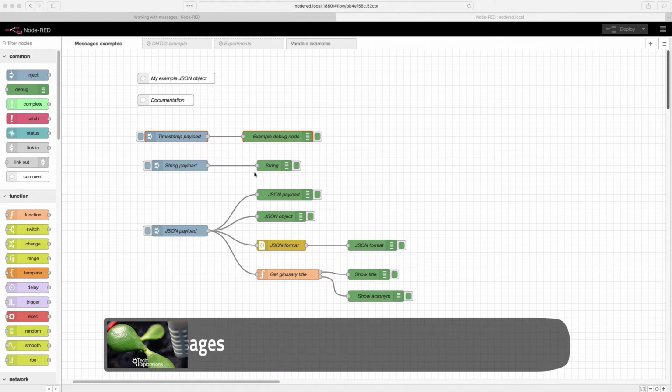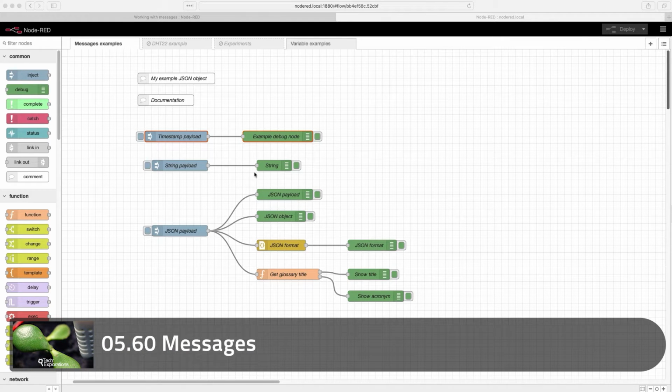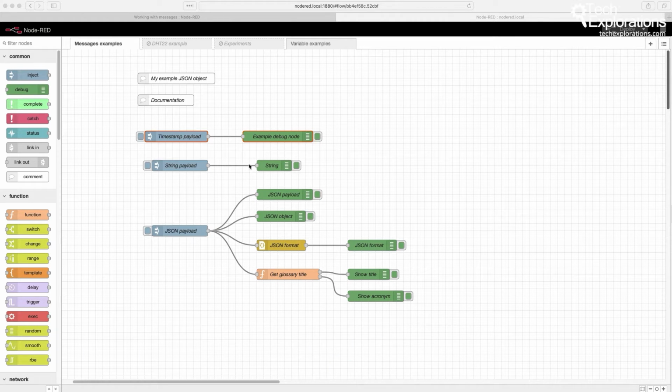Hi, in this and the next lecture, I will talk about messages and variables. Messages and variables are the ways by which nodes can communicate with each other and pass data to each other. So here we'll start with messages, and I've already set a couple of examples here to walk you through and present some of the features that you should know about with messages and how to use them.